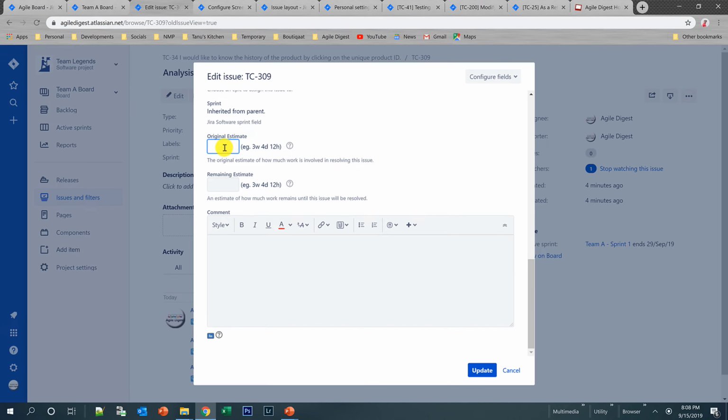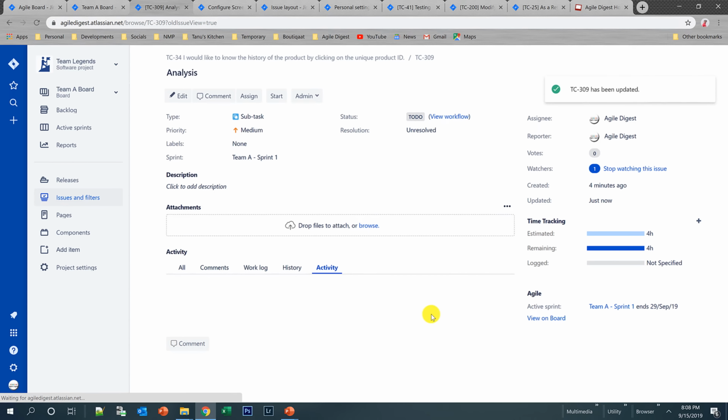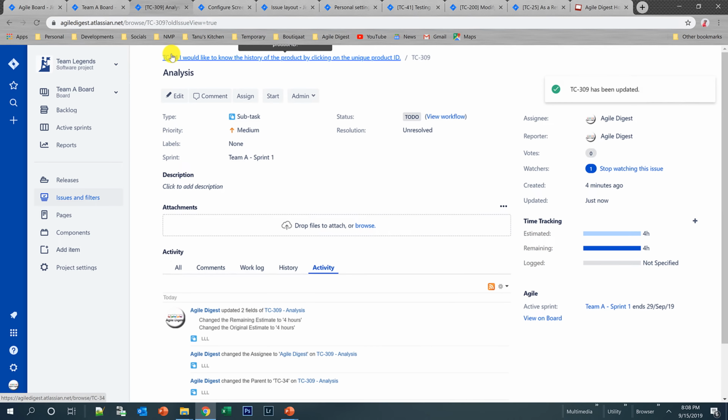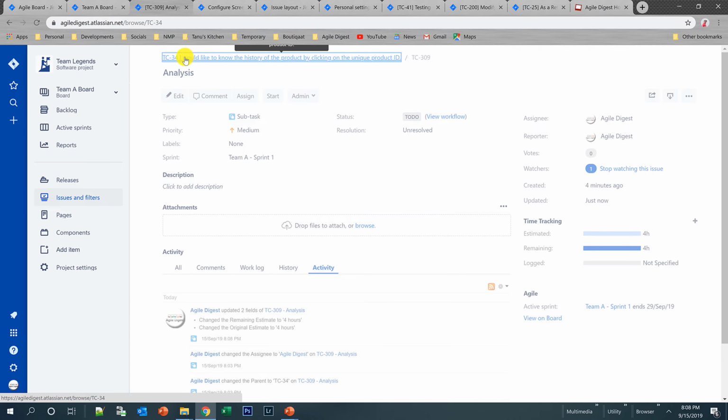What is my original estimate? It says I originally estimated 4 hours. At the beginning, I still need 4 hours right now. Okay, so this is what I have estimated. Now this is a part of my user stories. This is a subtask, and TC34 is the user story.